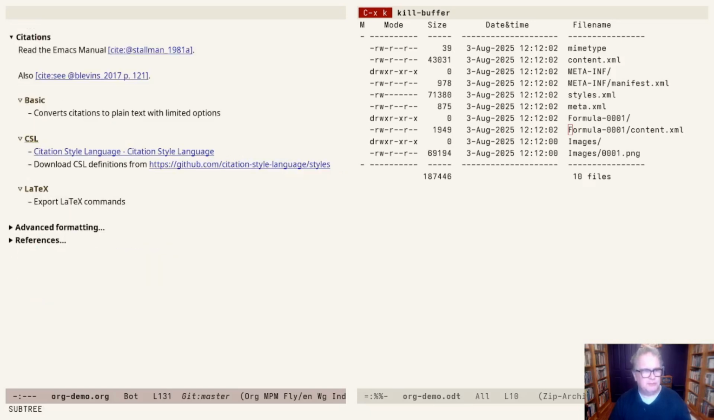Next, we can talk a little bit about citations, but I've already done that in previous videos. Org mode has three different citation tools. One is the basic citation tool, which is good for internal use, but perhaps not for publications. That converts any citations to plain text, and then it goes into the export. You can also do this with the citation style language. And there's a link to the citation style language, and you can download CSL definitions.